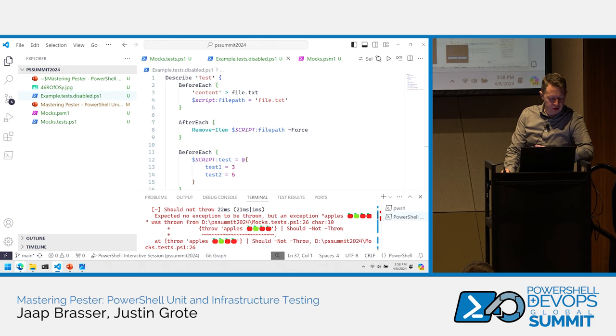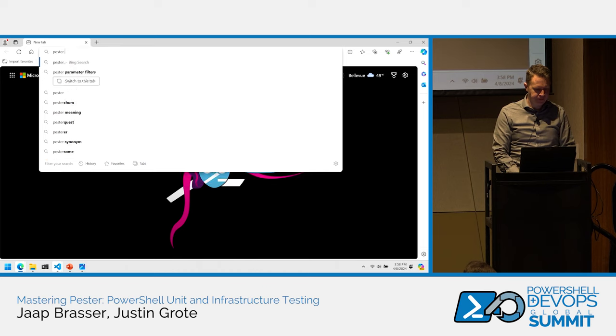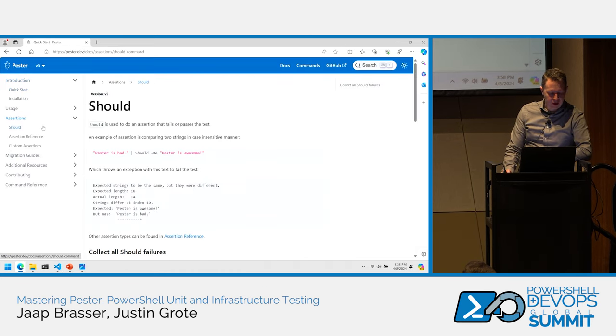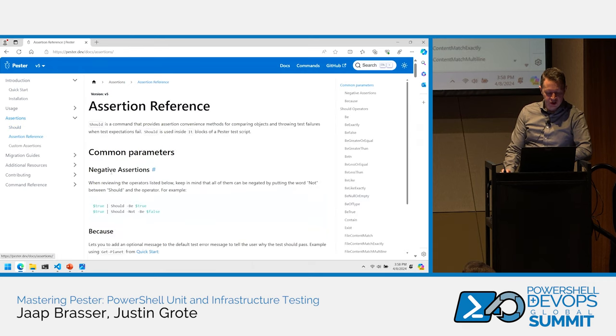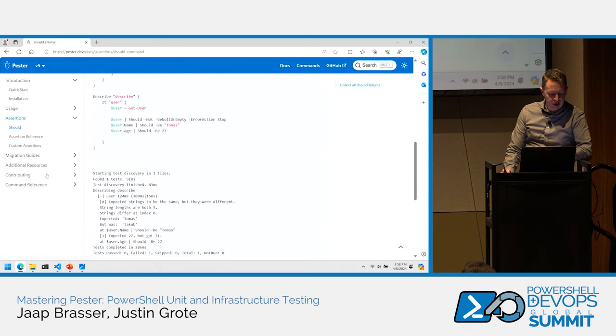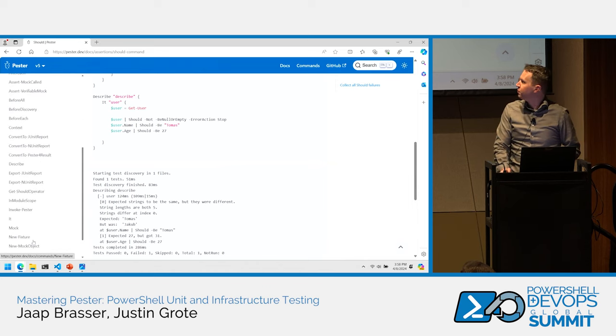I'm just going to show one thing real quick. You can go to pester.dev, and these are all the docs for Pester. Everything we talked about, like the assertions, here's all the information about Should and how it works. These docs are pretty good, and there's a full command reference for all the options. But as you can see, there's not a lot here.